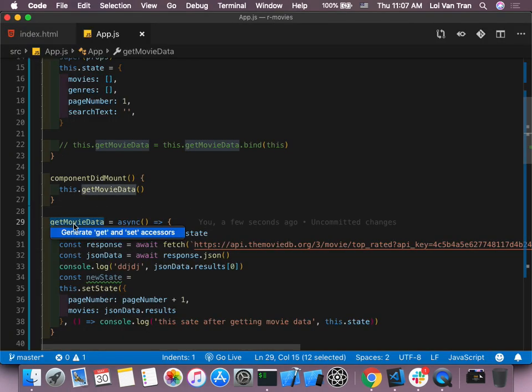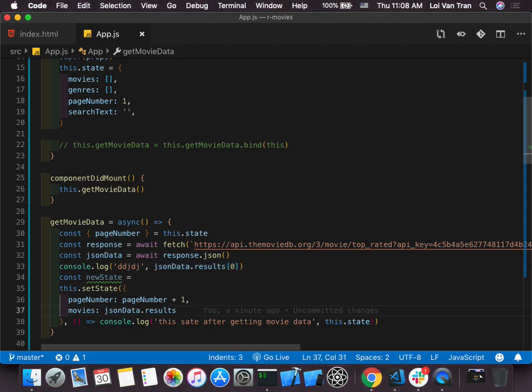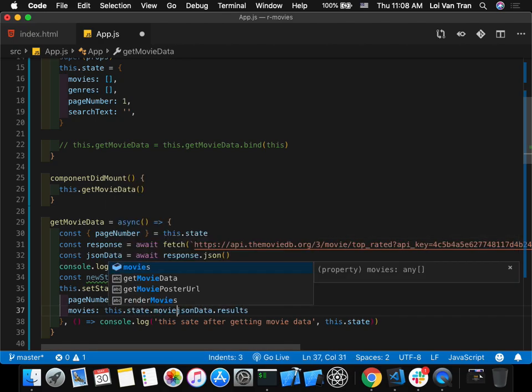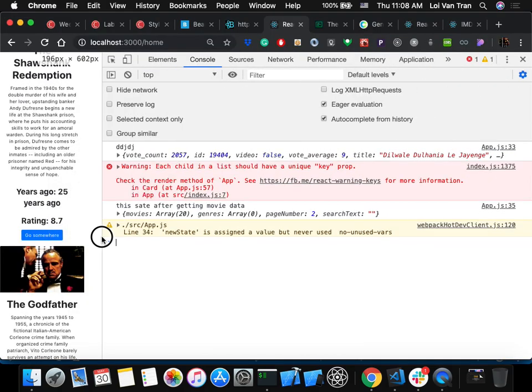In our get movie data function, when we get the response, when we get our JSON response, we don't want to throw away all our old movies, okay? We want to concatenate. We want to get all our old movies and all the new movies, and we want to stick them together into one new array. So we can do this.state.movies.concat. And the argument will be the array that we want to add to one big array. And I know that's kind of a bit confusing. This one took me a little while to understand.